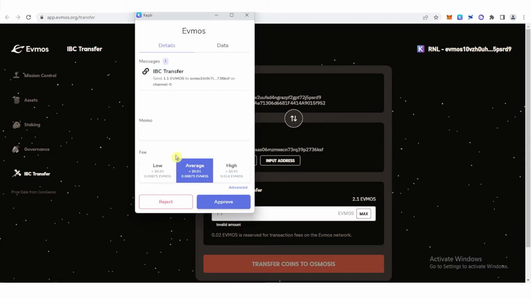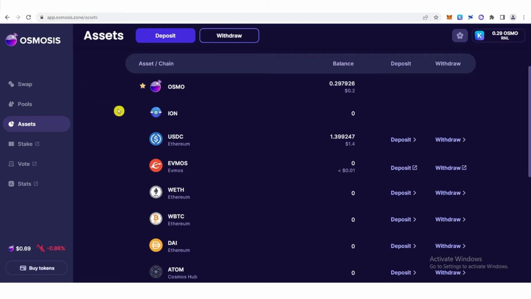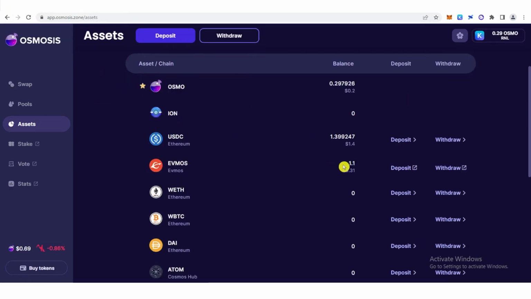Then you can choose low, average, and high gas fee, but we're going to choose low gas fee. Click approve. Then let us wait for the transaction to be completed. And as you can see, the transaction was successful. So let's go back to Osmosis. Click refresh. And now you can see here the total amount of EVMOS I have in Osmosis.